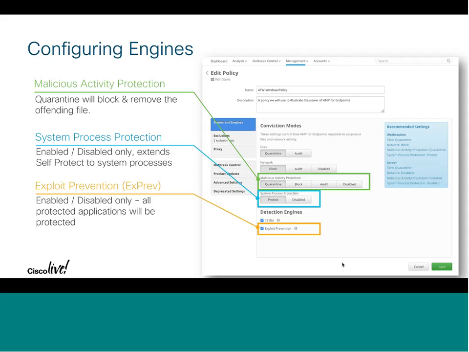but not quarantine the file that was the source of the problem, or the generally recommended setting here for malicious activity protection on regular endpoints is quarantine. Now notice the little blue box to the right. We've got recommended settings for workstations and for servers. The current recommendation, at least, is to turn off both the system process protection and the malicious activity prevention for servers. It's possible that that's going to evolve in the future as the comfort level increases, but that's the current recommendation.